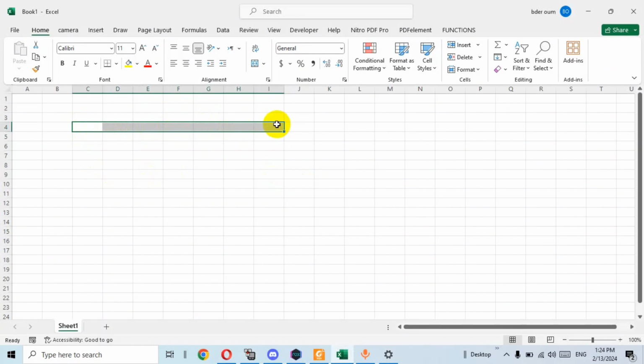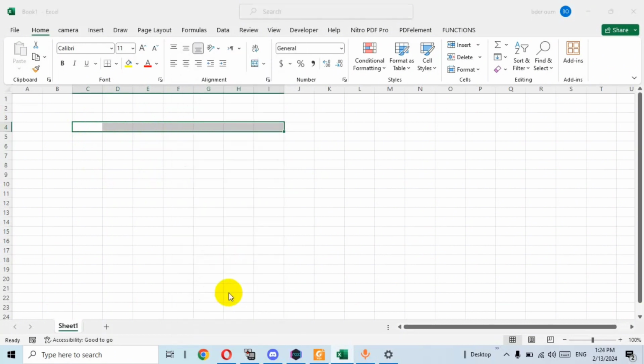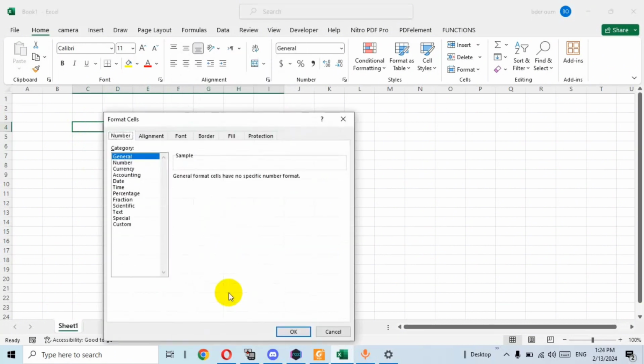Right-click on the selected range and choose Format Cells from the context menu. This will open the Format Cells dialog box where we can make the necessary formatting adjustments. In the Format Cells dialog box, go to the Alignment tab.